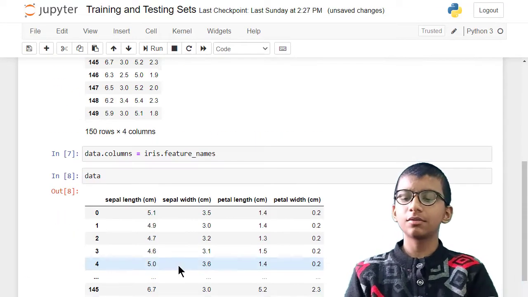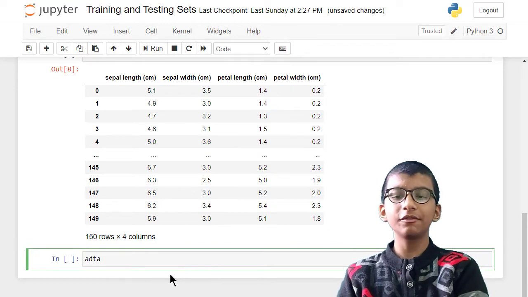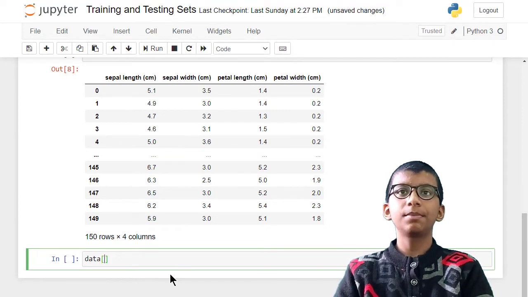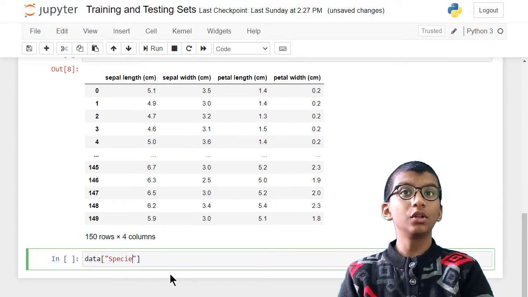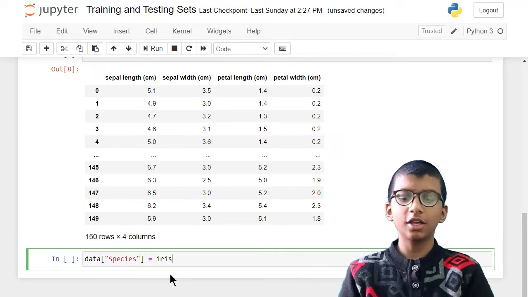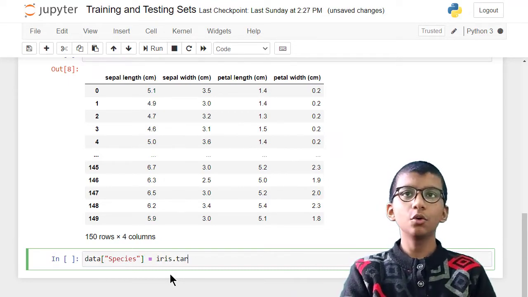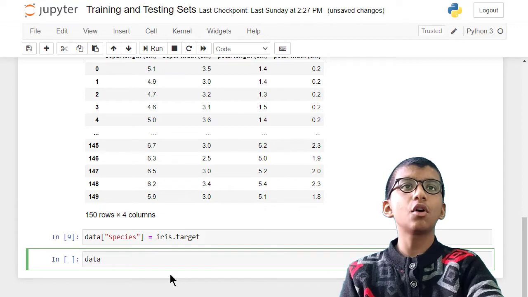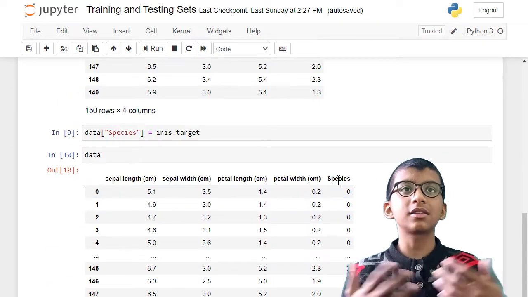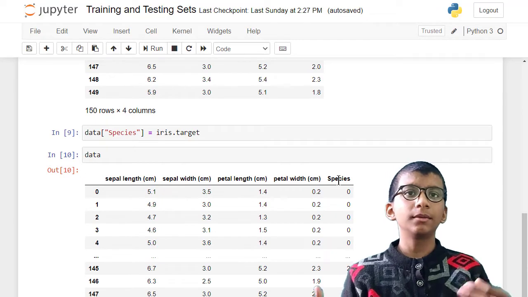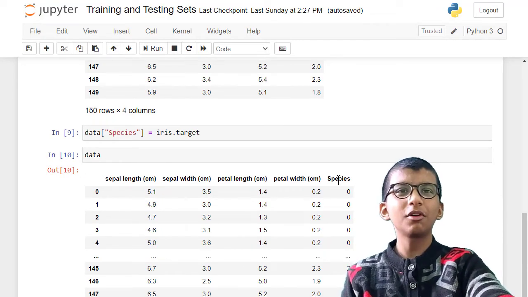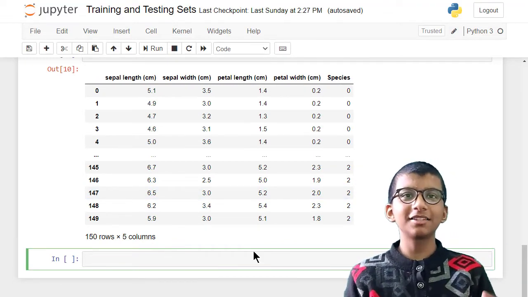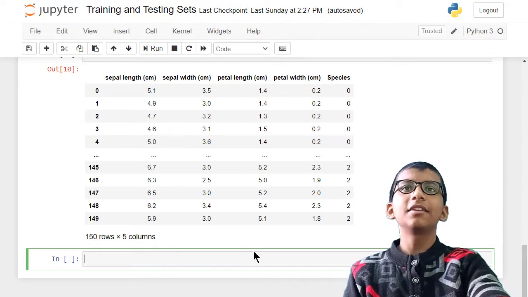And then there is a missing target variable which we have to predict on the basis of these features. So what we can do, in data we will make a column species equals to iris, that we have instantiated, dot target. There is a species also which is given as 0, 1 or 2, whether it is Setosa, Versicolor, or one more whose name I'm forgetting.